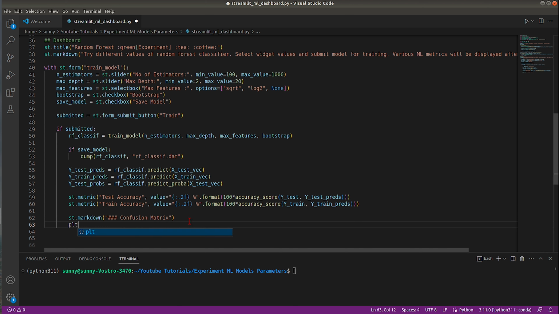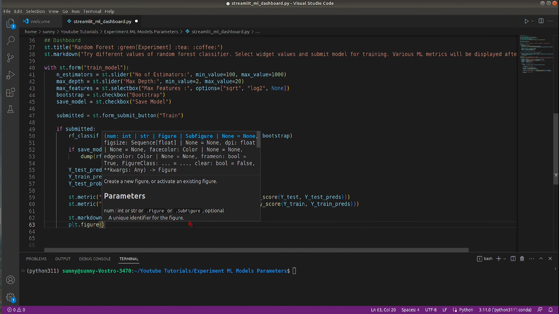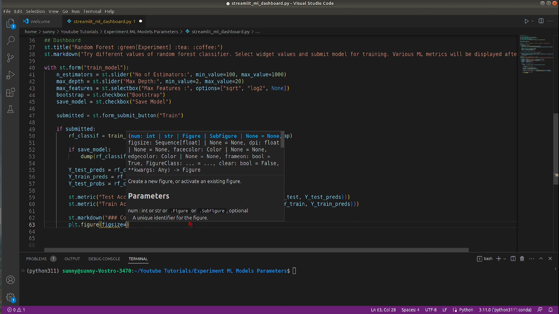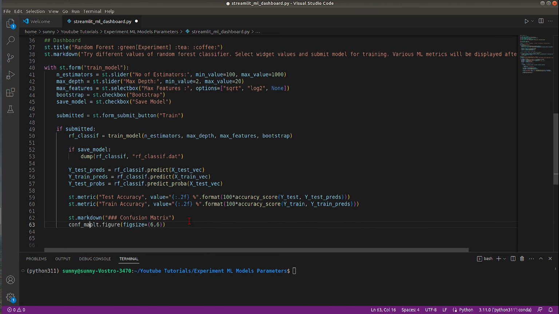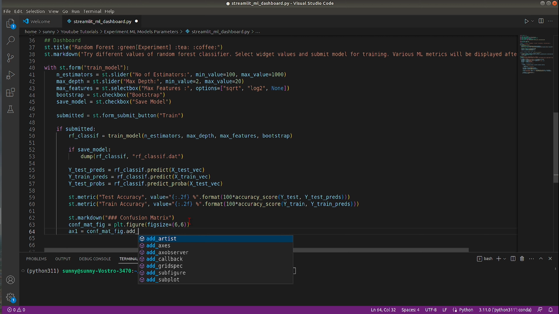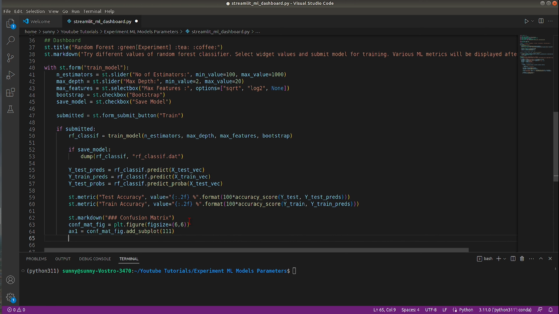So first of all, I will create a matplotlib figure object. Its figure size 6 by 6, conf mat figure. Next, I will create an axis object using this figure object, add subplot. So we will be adding a single axis object. 1, 1, 1 is 1 row, 1 column, and index 1 means we have only one chart in our case.